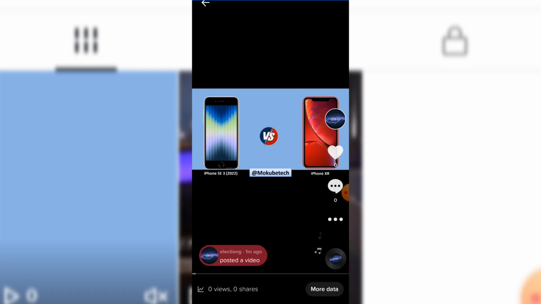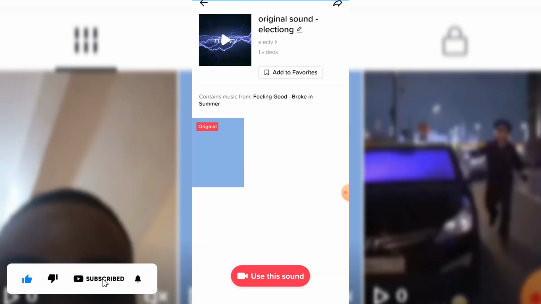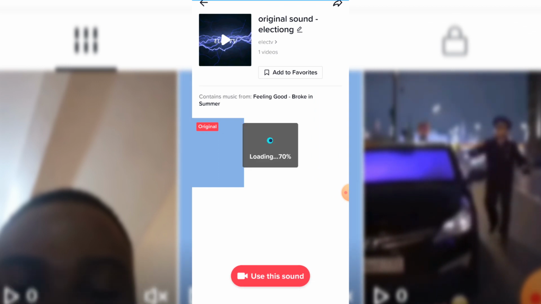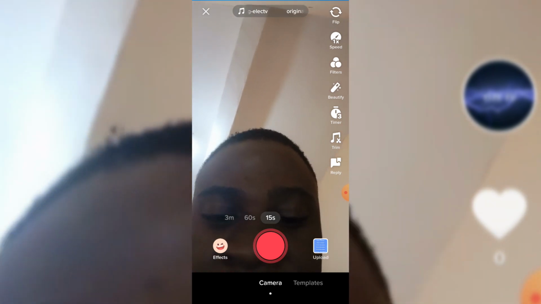After which you click on the disc. Once you are there, you simply click on use this sound. So guys, you can simply record the sound on it.